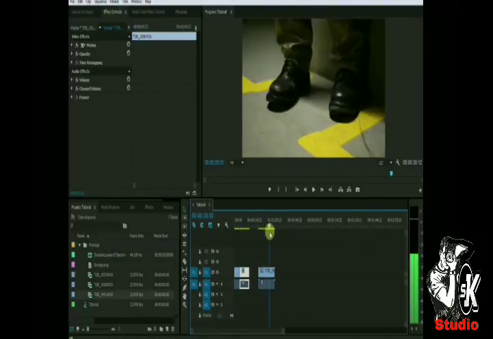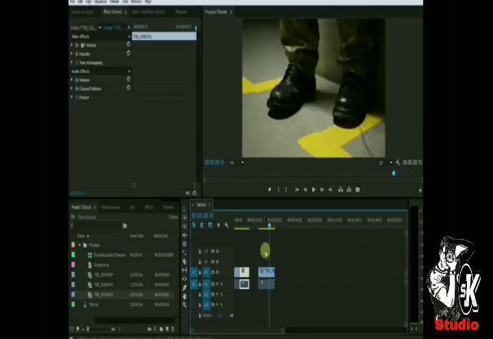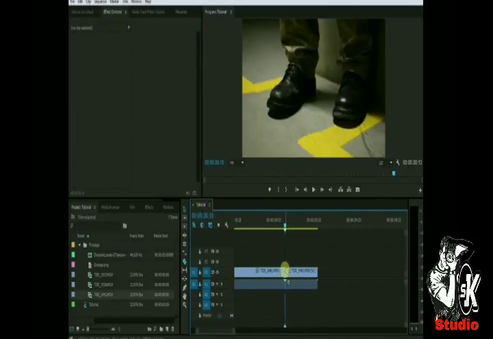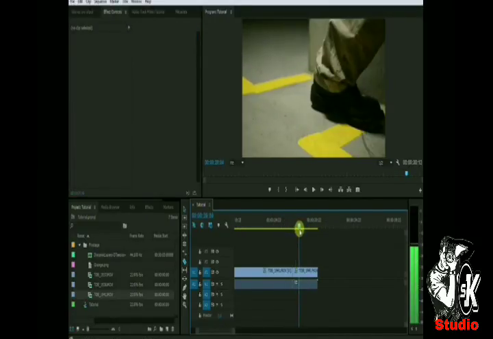I have a very small detail shot just of my shoes, and I just want to use this very short section where I'm about to make the move. Again, zoom in and cut out the piece that you want to keep.